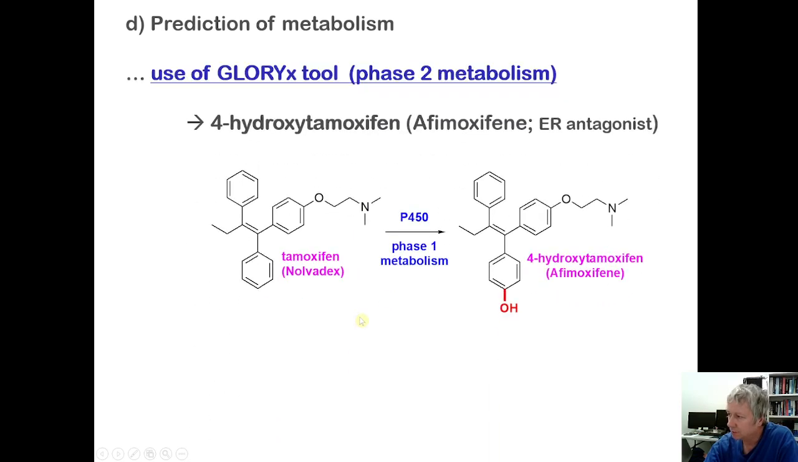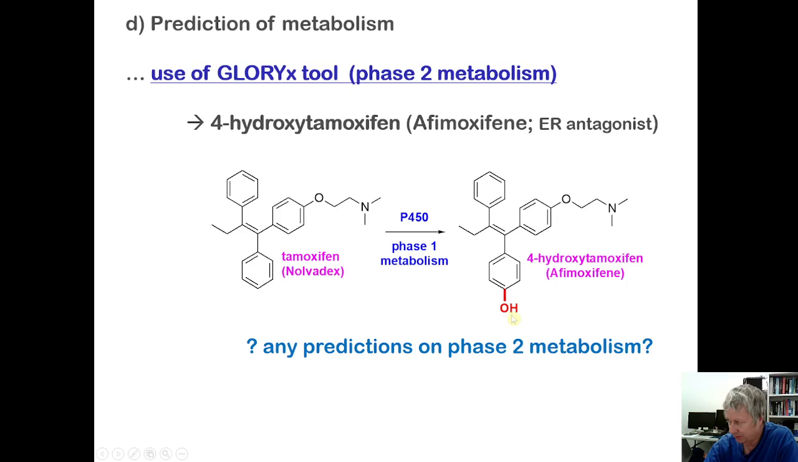Let's do it. Okay, so now we're going to consider 4-hydroxytamoxifen, so it's a breast cancer drug, and this molecule undergoes phase 1 metabolism to the 4-hydroxy. And so let's look at the phase 2 metabolism of the 4-hydroxy molecule. And I have that. And what are any predictions? I mean, the obvious prediction is, well, you've got a nucleophile, maybe you would get attached with some kind of conjugating group. That's a reasonable prediction.